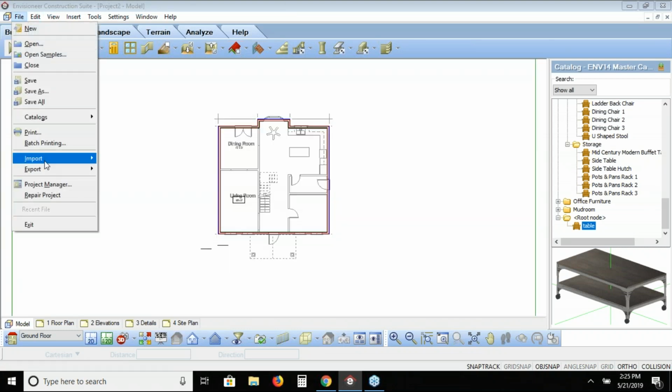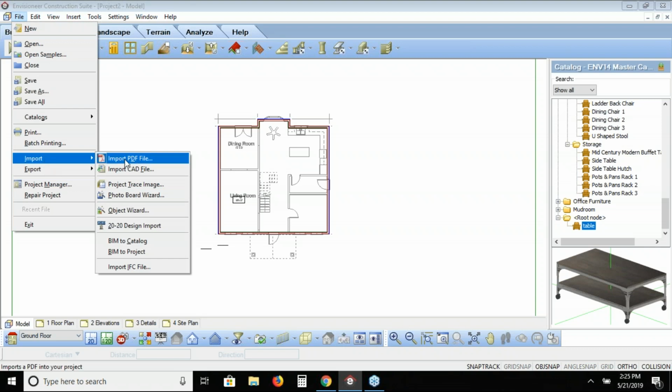If I come back to File and Import, underneath that we also have 2020 Design Import. So if you are using our construction suite, you will see that on your menu. If you're just using Building Essentials, Pro Architect, or Personal Architect, you won't see that as part of your menu options. It's only on the higher end versions that you see that. But I can BIM in something to my catalog. So now I've exported something, and I can also bring something in.